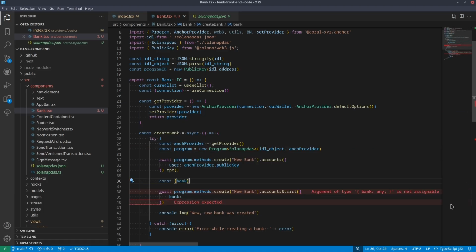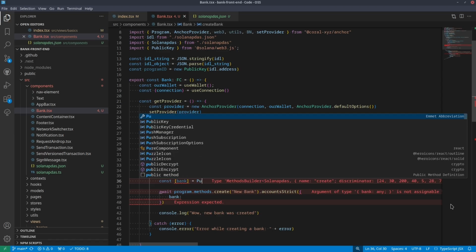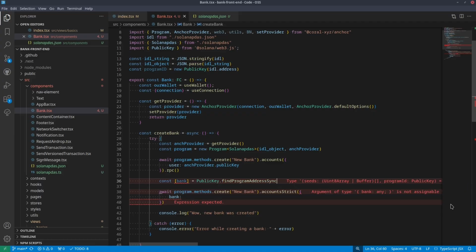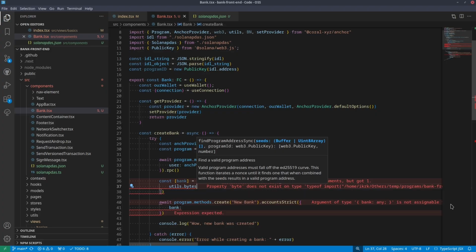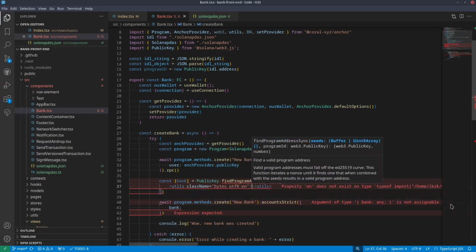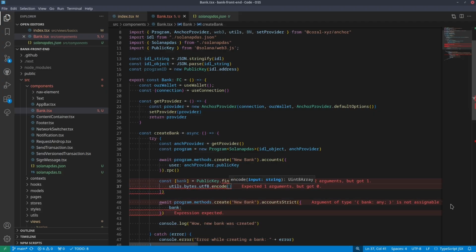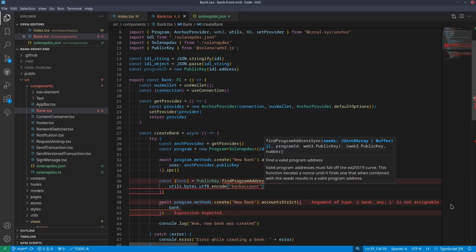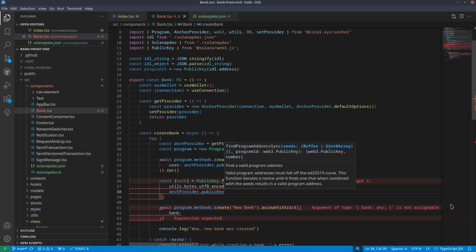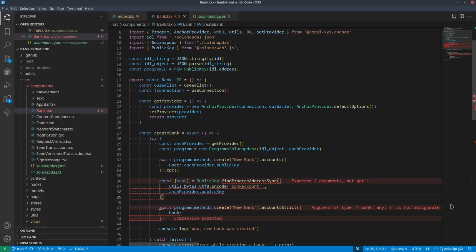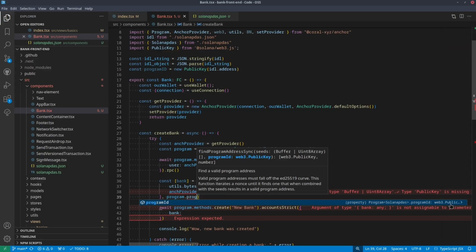So let's do const bank, and say PublicKey.findProgramAddressSync. And now we have to supply an array of the seeds. The first one, we can use utils.bytes.utf8.encode, and the seed is bank account. This is the first one, and then we have to supply also the user pubkey. So this is the Anchor provider pubkey, and finally the program ID.